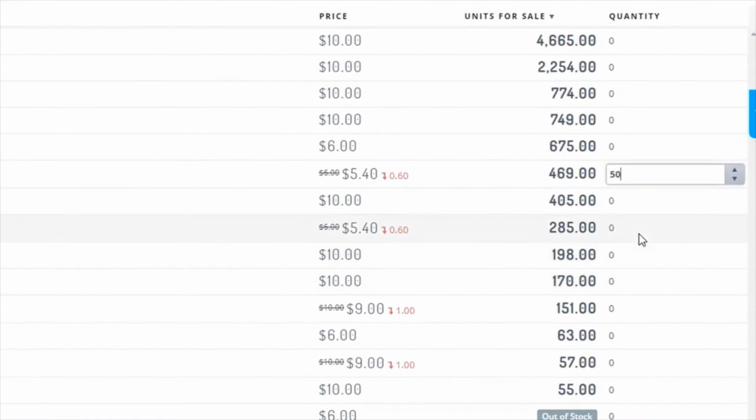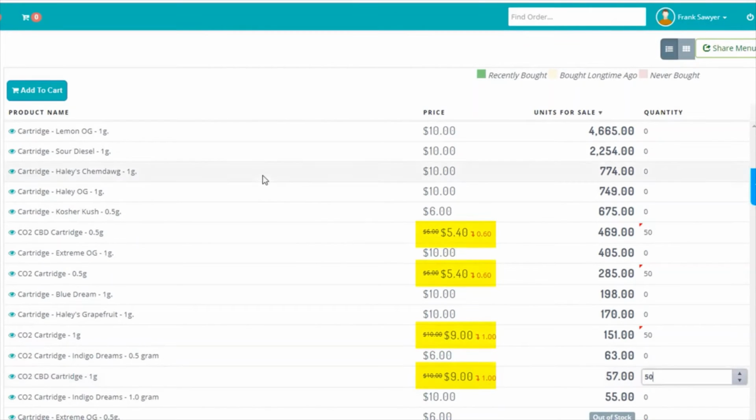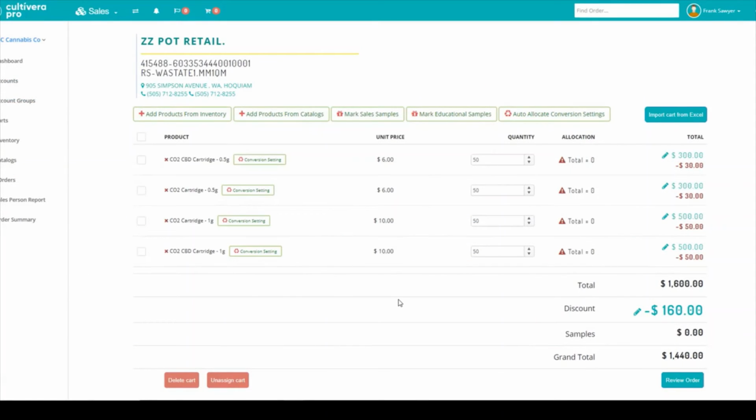As you build the order, you'll see available inventory quantities and any saved discounts that apply to this account, and you can add samples and further augment the discount as you finalize the order.